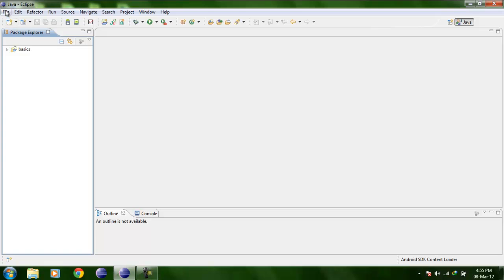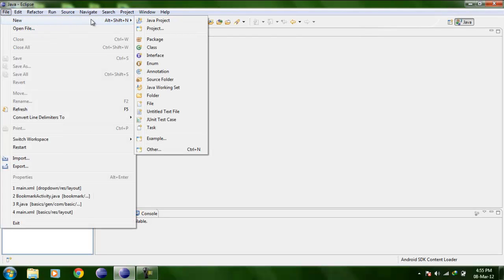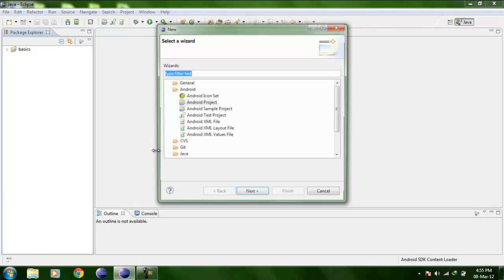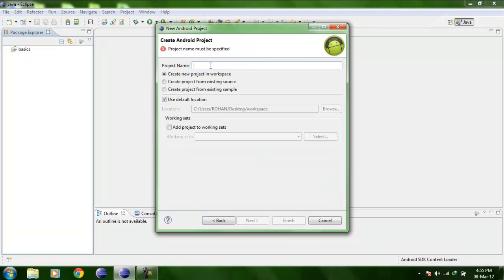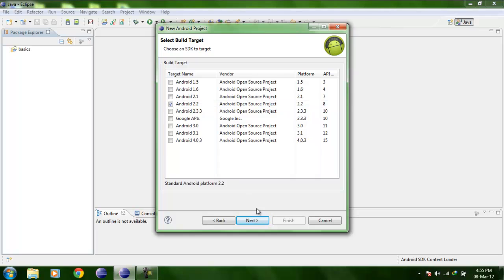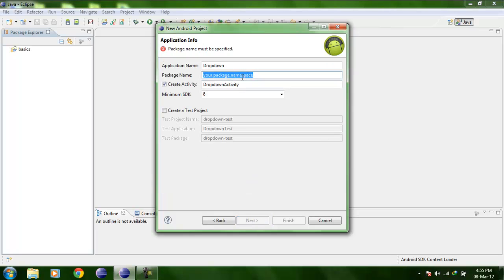Continuing with the basics, today we'll be learning one more element in the layout which is called a spinner, which is basically a drop down list. So quickly create a new Android project called drop down. Click next. The target is Android 2.2. The package name I will give as com.rohan.spinner. Spinner is basically the drop down list.